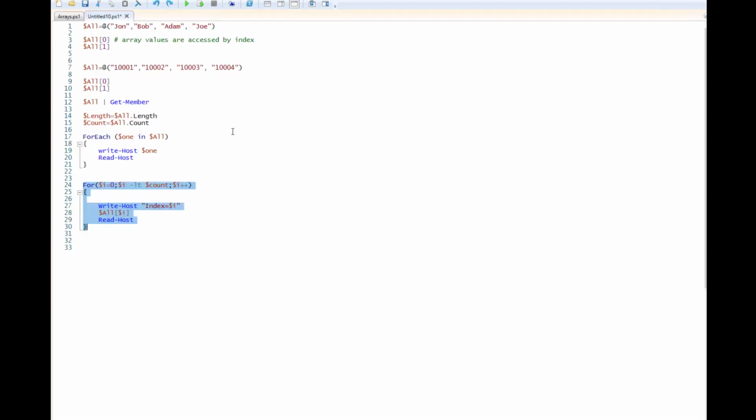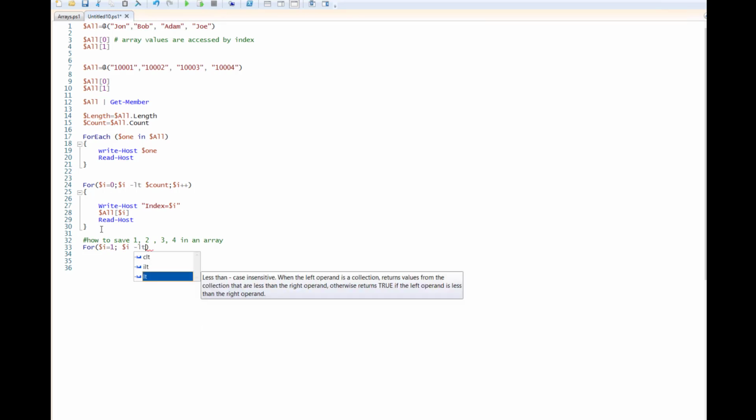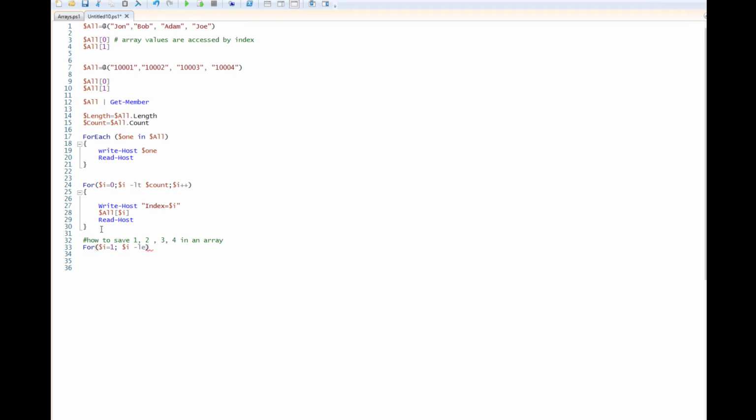Clear screen. Here I'm going to show you how to save 1, 2, 3, 4 in an array. For loop, $i equal to 1, $i less than or equal to 4, $i++, and then $myArray equal to $i.